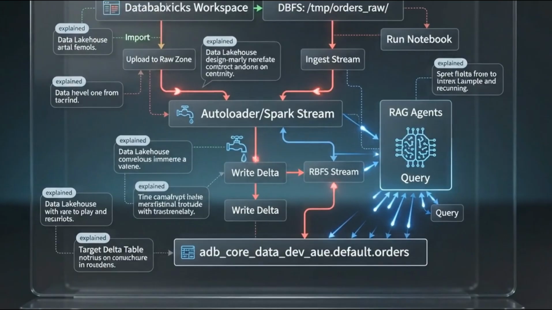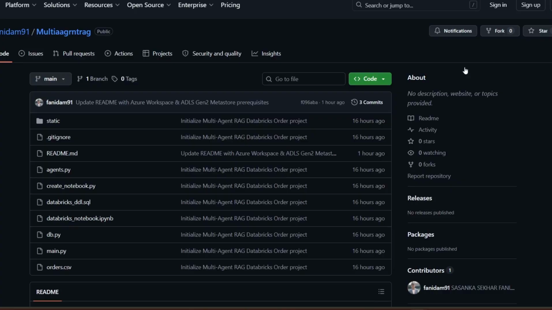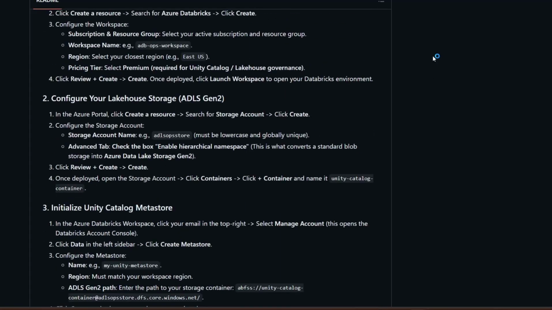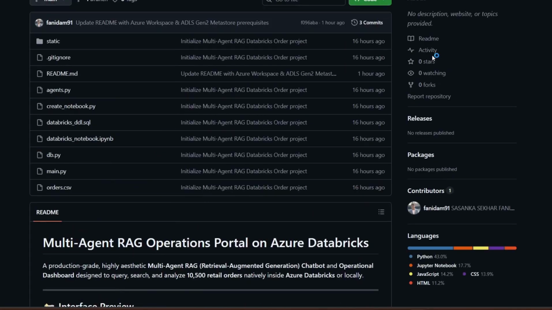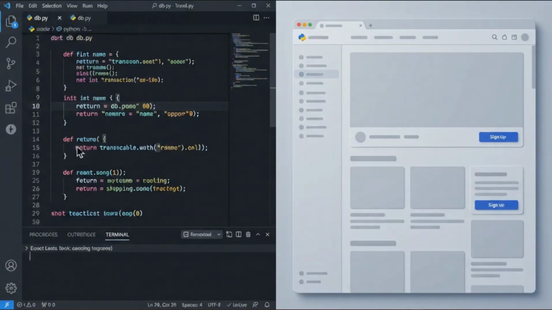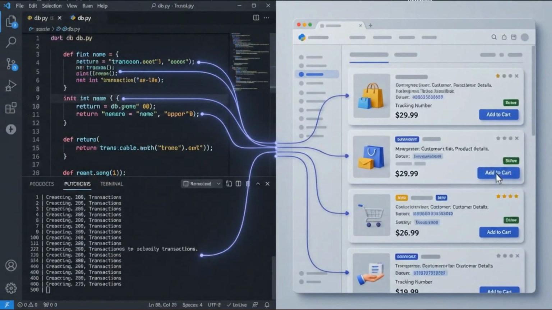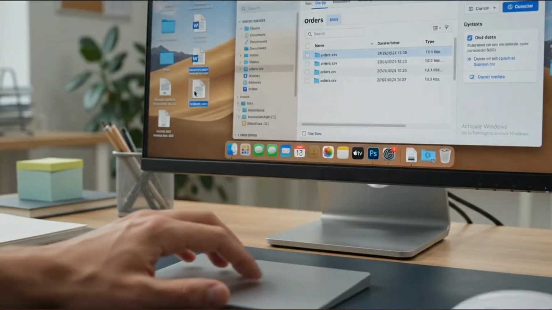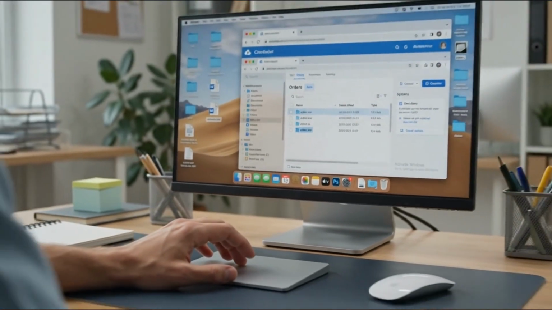Now that we understand the architecture, let's jump into the GitHub and take a look at the code base. We have a clean modular structure that splits the local web application from the native Databricks notebook. First up, in db.py, this is our data builder. It generates our 500 mock transactions with realistic customer details, categories, shipping tracking codes, and support notes.